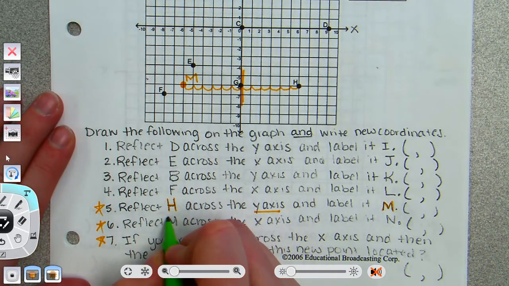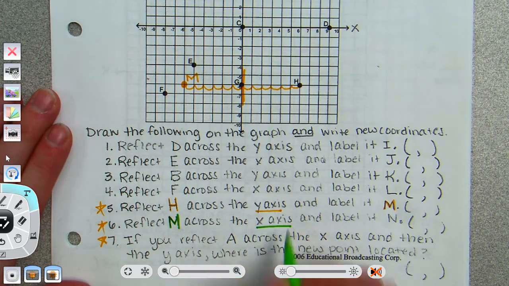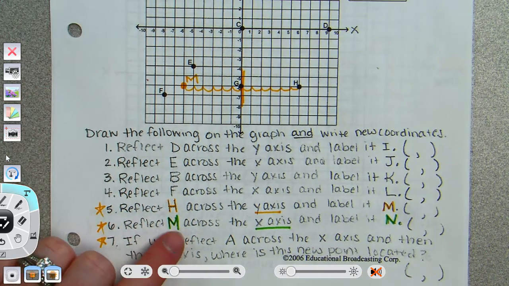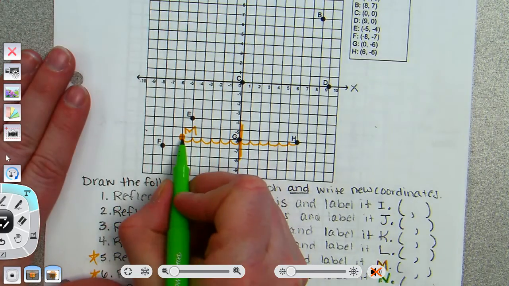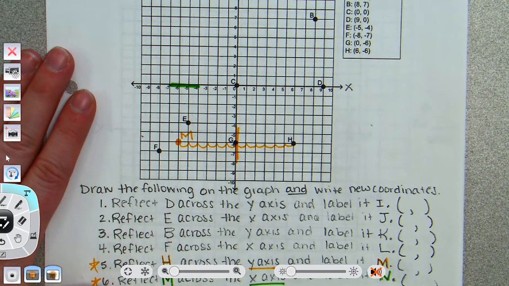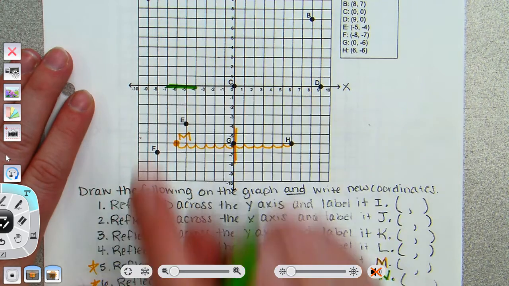Okay, it asks us to reflect M, which we just put down, across the x-axis, and we're going to label it N. Okay, so let's try this. M across the x-axis, and it turns into N. So here's M. Right above it up here is my x-axis, so I'm going to draw my little mirror line, and I'm going to reflect it across the mirror to the other side the same distance away.